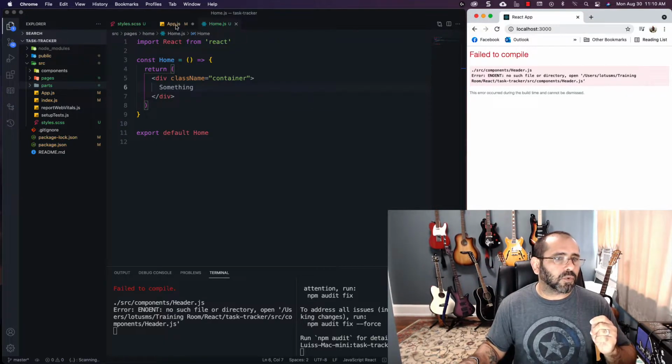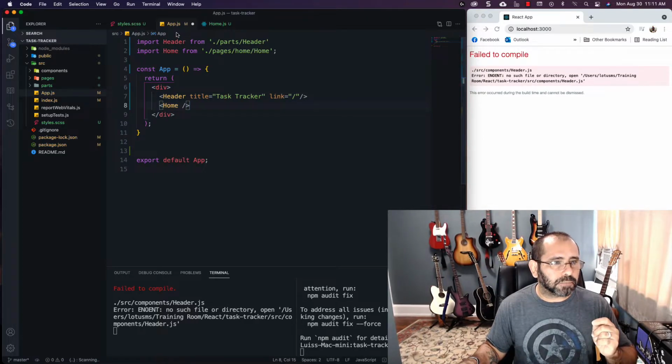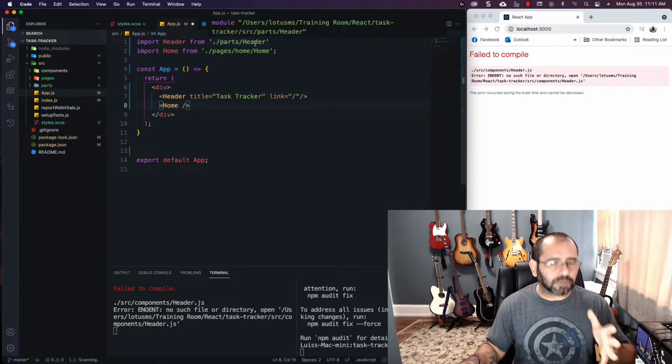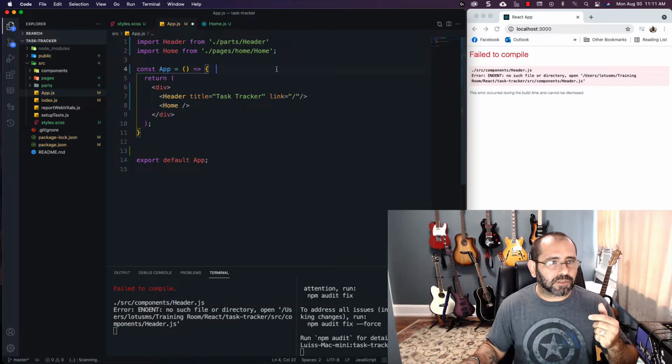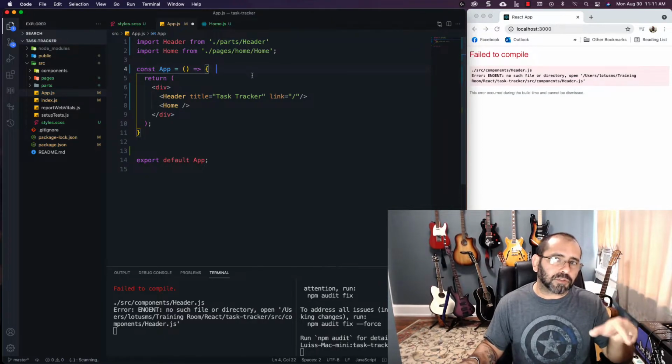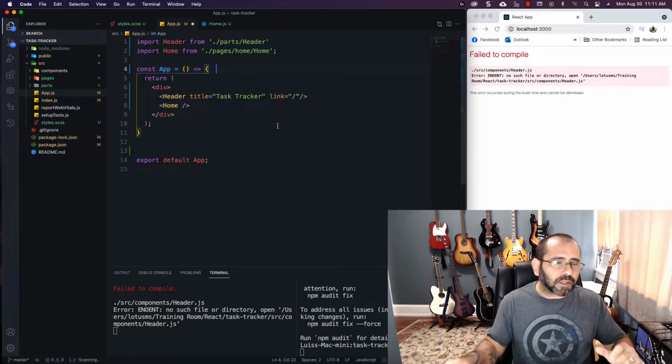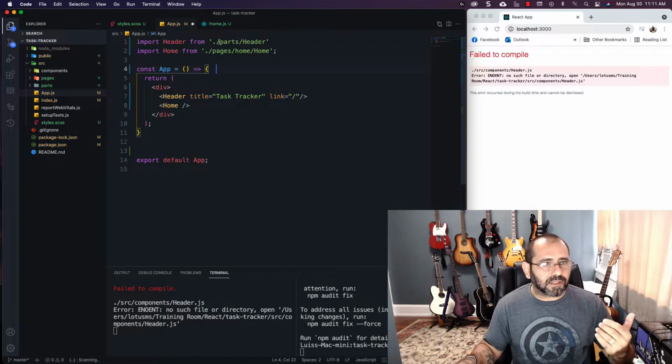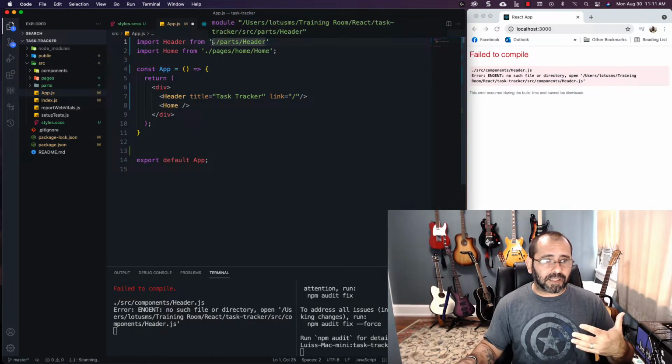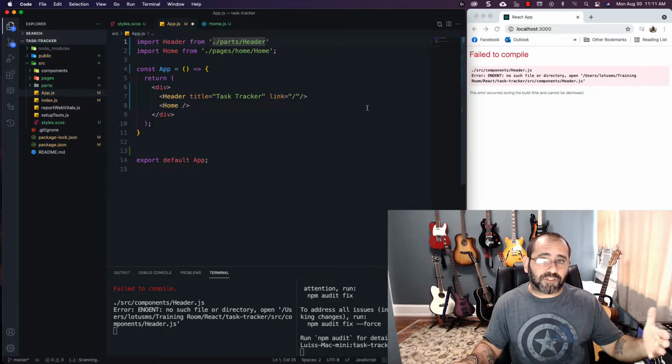Okay, so where was parts header? Where was header injected? It was injected here on my apps, right? So if you can see now, it says parts in there, so it is moved. That's what that other thing that you saw, the little window thing, was basically saying: did you want to move it here as well, wherever it was referenced.